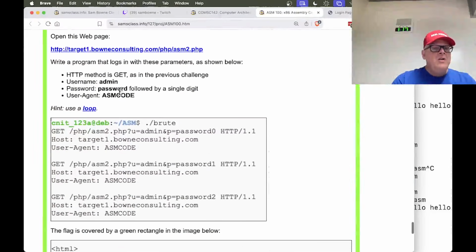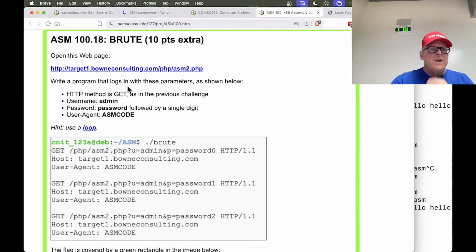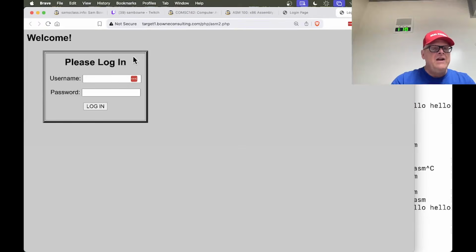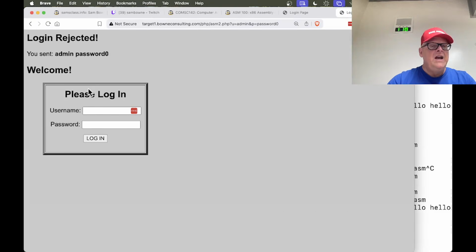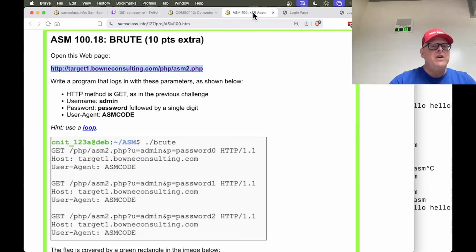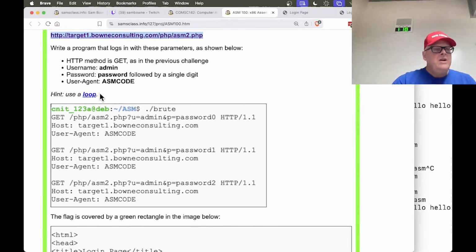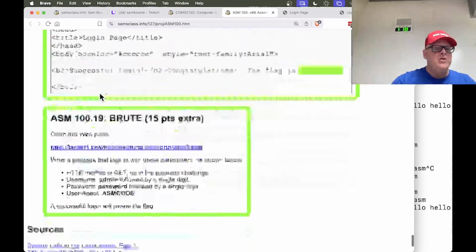And there's another one here where now you can use a loop and you can log in. So you're going to open this web page and you're going to log in with GET. It's admin and the password is password followed by a single digit. So once again, you could do it manually here, but you won't get the flag. You could do admin and then password 0 and log in. And anyway, you can try all the different passwords here, but you'll never get the flag because you have to have a different user agent as well. So again, you could write 10 requests, or you could just make a loop that counts up to 10. Both of those are good ways to do it.